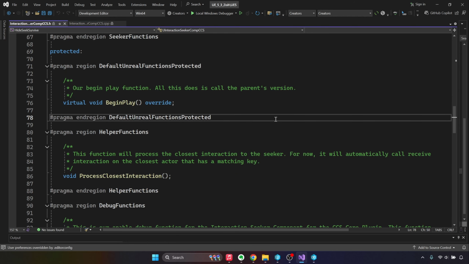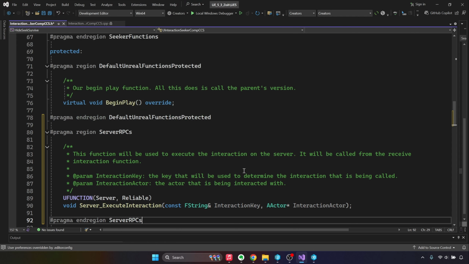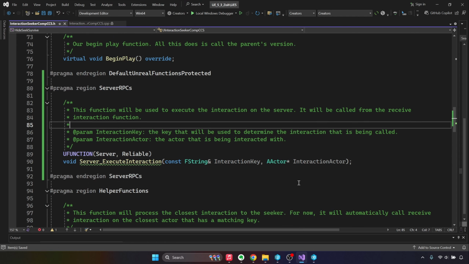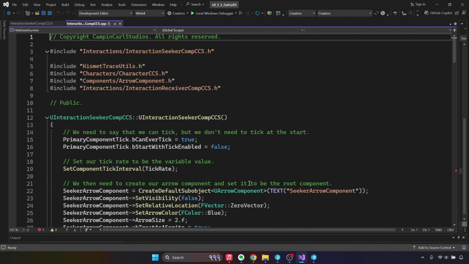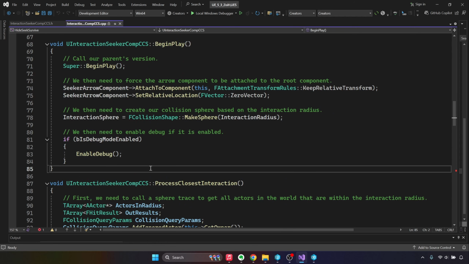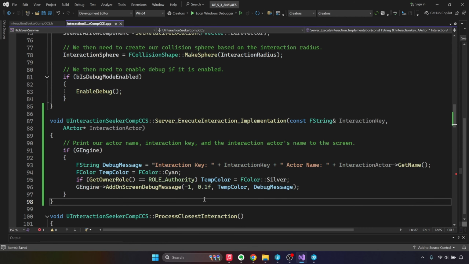And then finally we'll move on to the seeker, which is the last class we're going to have to modify. As you can see, we're adding in a server RPC called execute interaction. This is where we're actually going to be executing the interaction. It's a server RPC that is reliable because we don't want to be missing this. I added an actor input to the inputs, and you'll see why once we implement the function. Now we'll head over to the .cpp, and we're going to paste in our RPC.